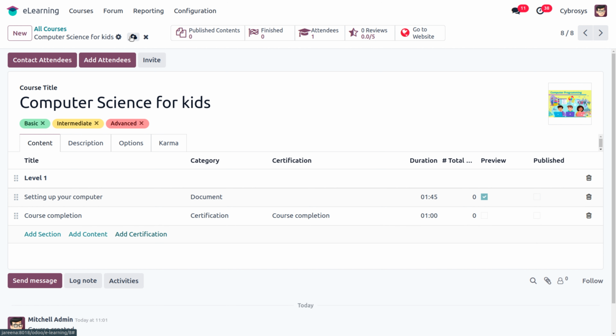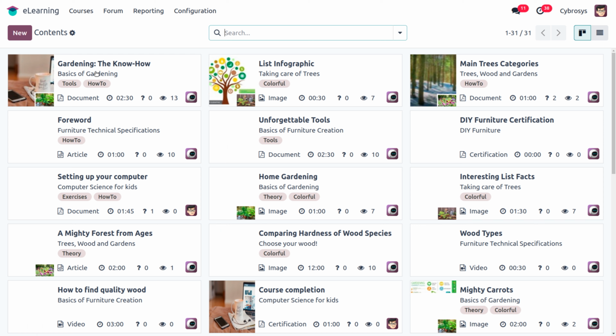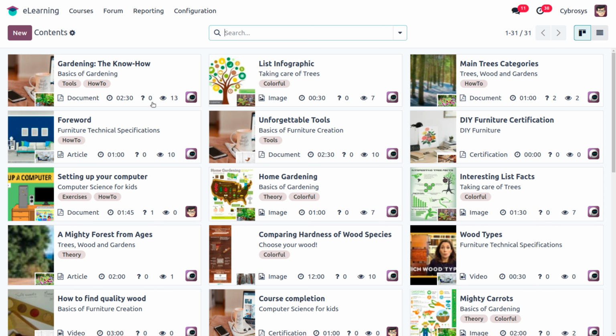So once that's done, you can save this manually, and as you move on to the courses and content, you can see the created content over here. So you can see that we have just created the content which is Setting Up a Computer, the one that we have recently created, and you can find all the contents over here. The attached document is also visible over there, right?